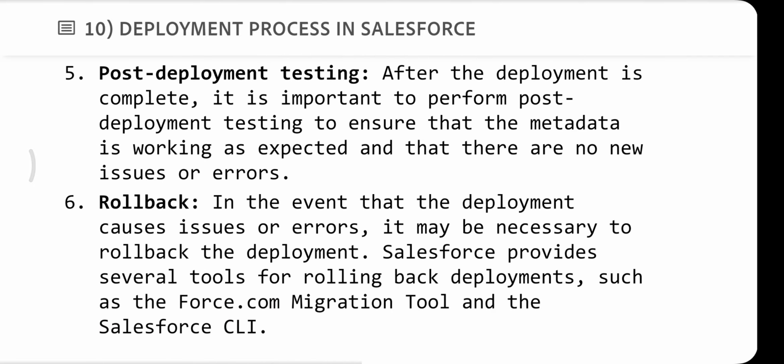Post deployment testing. After the deployment is complete, it is important to perform post deployment testing to ensure that the metadata is working as expected and that there are no new issues or errors.